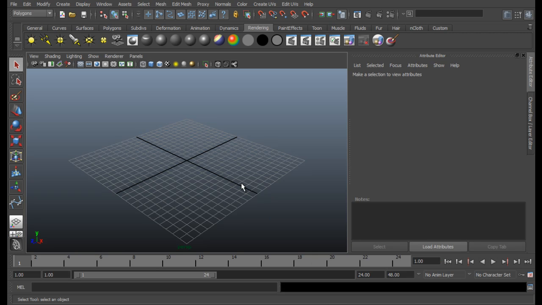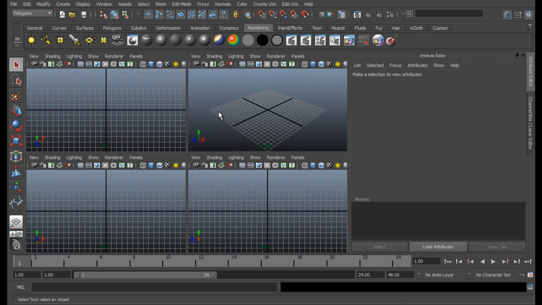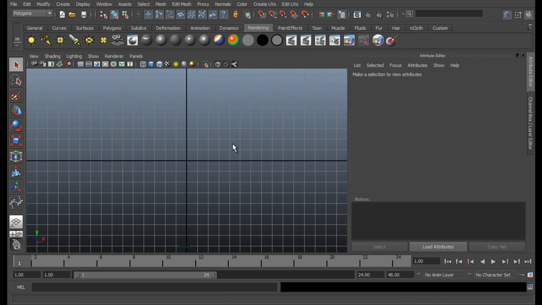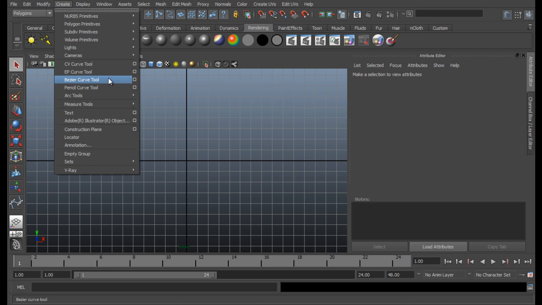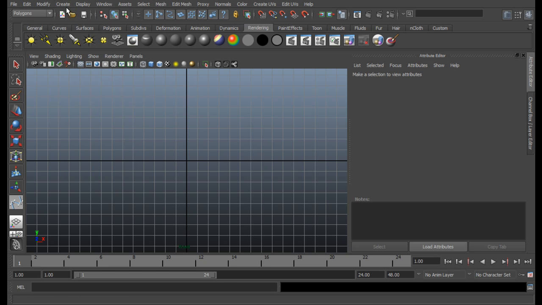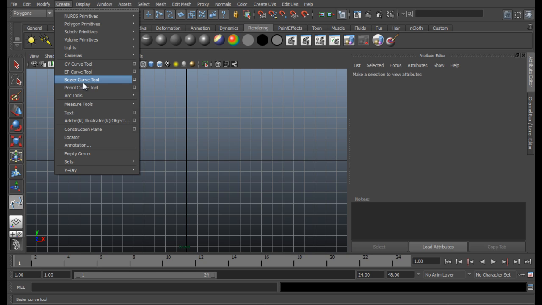Here I'm in Maya. Let's go to front view and create our bullet. For that, go to create Bezier curve tool. If you're using older versions of Maya, then you may not have Bezier curve tool. I'm using Maya 2012. I think it's in 2011 as well, but it's not in Maya 2010. So don't be worried, you can use CV or EP curve tool, whatever you feel easy with.